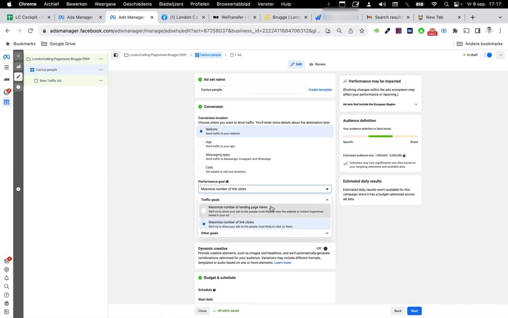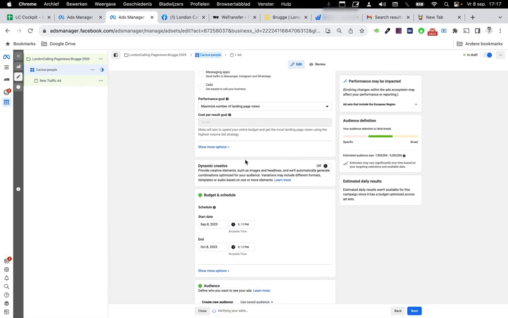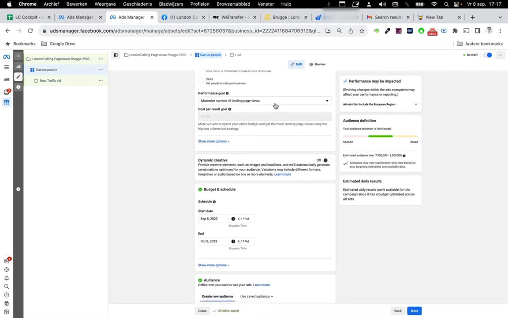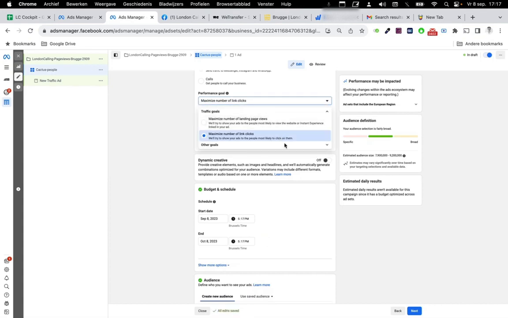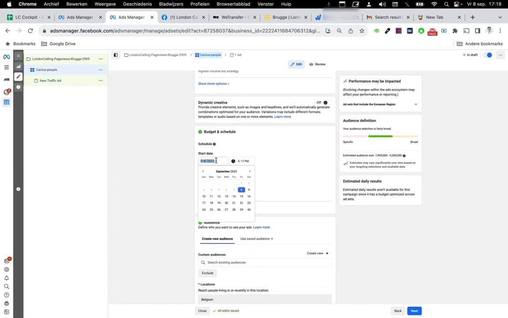I'm going to maximize the number of landing page views. So that's trackable by the pixel. This is only trackable by Facebook, and there's a lot of bots. It's fake. You know, Facebook fakes it. And this is not fake. And we start 15 until 29th of September.